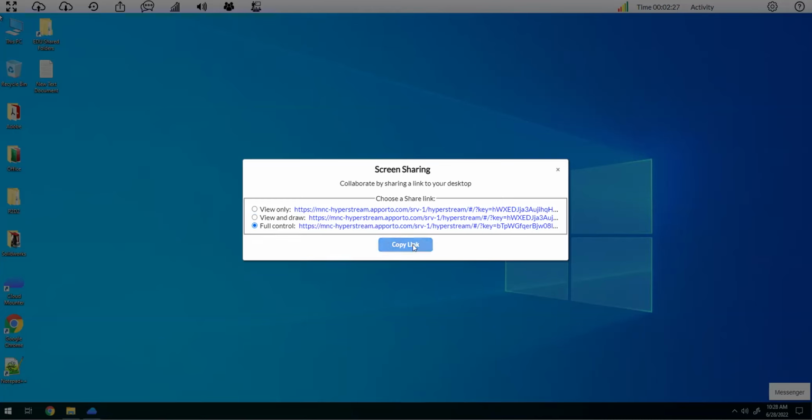But if I stop the share, those URLs are no longer valid, or if I log out as a student or as a faculty, those URLs are also not valid. So they're only valid for as long as the user is active. If they have their session running, then those are valid, or until they click stop share.